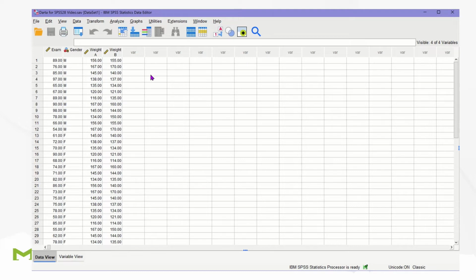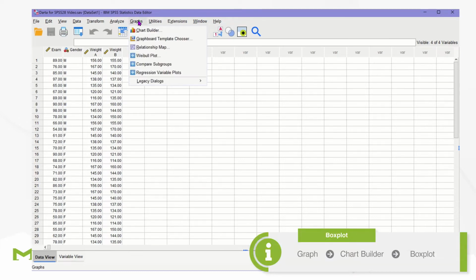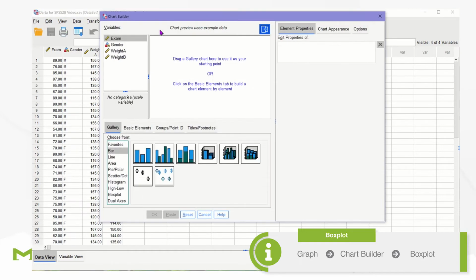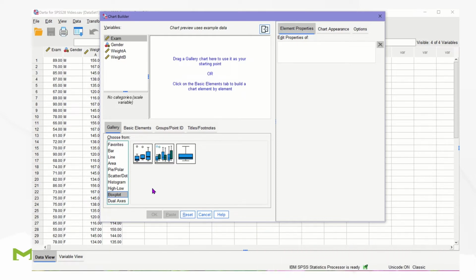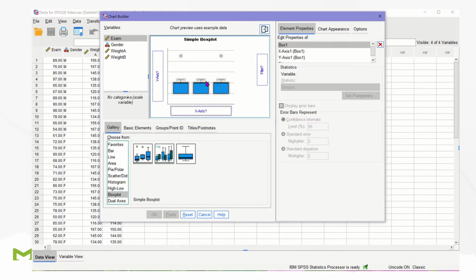To start, click the Graphs from the top menu and select Chart Builder. Then choose Boxplot from the gallery. Select the first simple one, drag it to the above canvas, and release it there. Then you can see the template of the box plot.